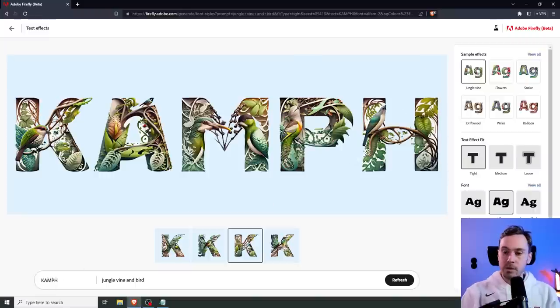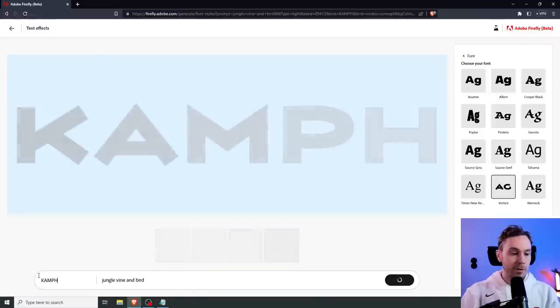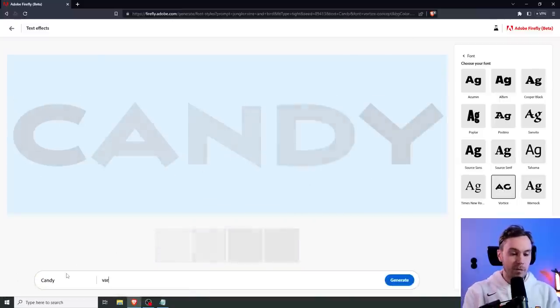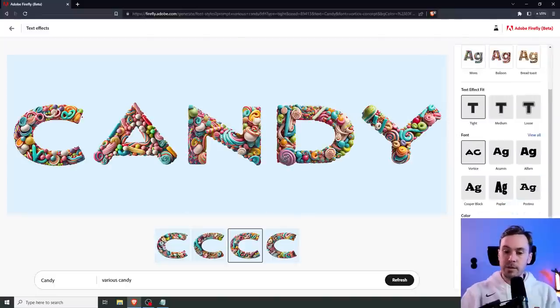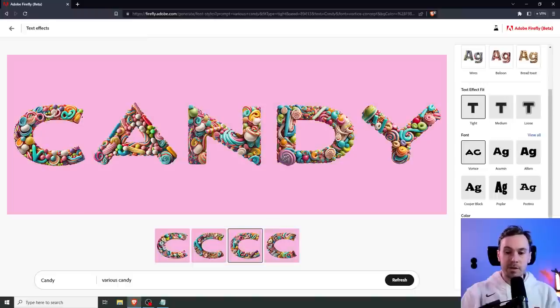I'm going to try another one. Let's check this font, Vortis. And we're going to say candy, various candy. And here's another great example. I'm going to choose a pretty pastel. That's pretty nice. This pink's nice as well. I'm going to go with this. And whenever you feel you're finished with it, you have options here.